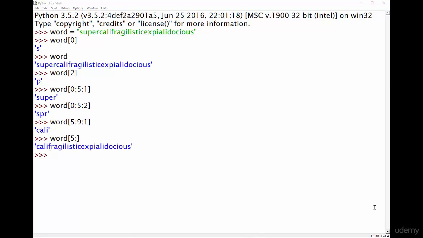Pretty handy, right? So here's another shortcut. What if I wanted to go from Cali, again from the letter C, all the way to the end, but in steps of 2? Well, for that, I just type word, move my mouse out of the way, word 5, and then just type another colon and 2. So you can see that we've left the end blank here, because it goes start, end, step, right? We've left end blank. We didn't tell it where to end, so it's going to assume that we go all the way to the end, but in steps of 2.